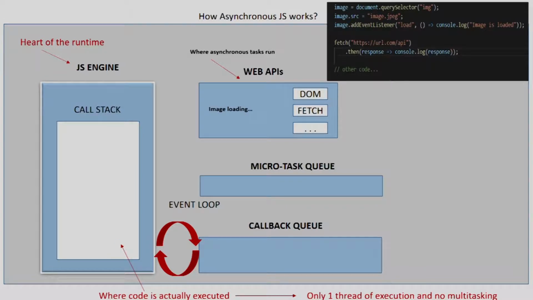And it's by design. JavaScript loads this image asynchronously because it would obviously block the rest of the code for a couple of seconds if the image is really large.